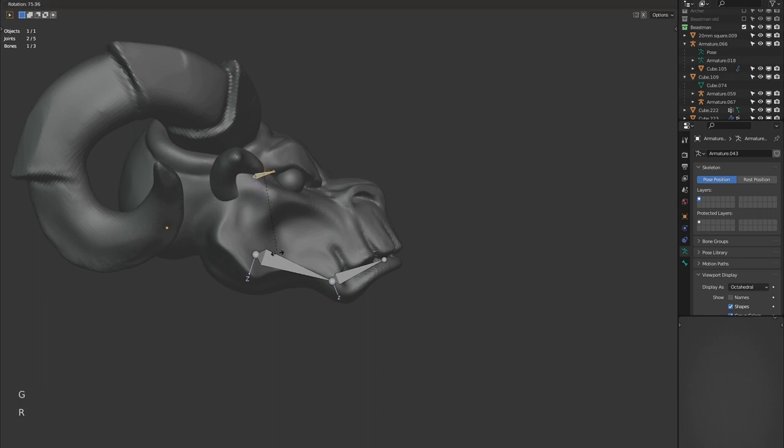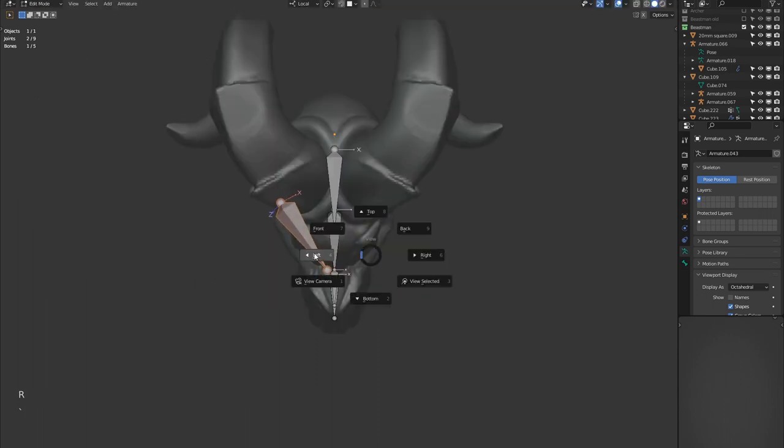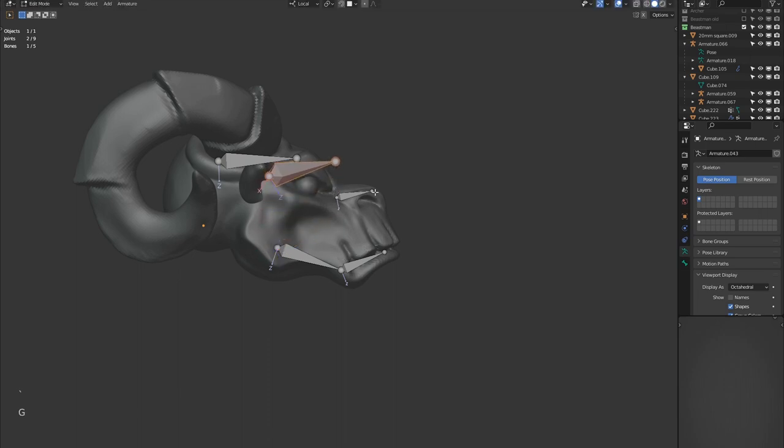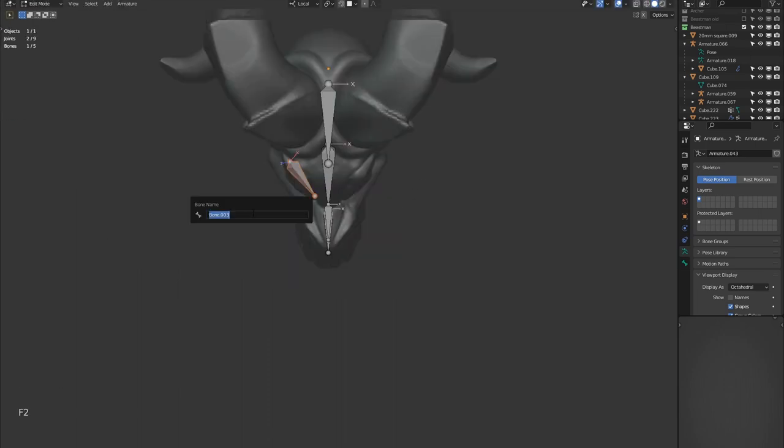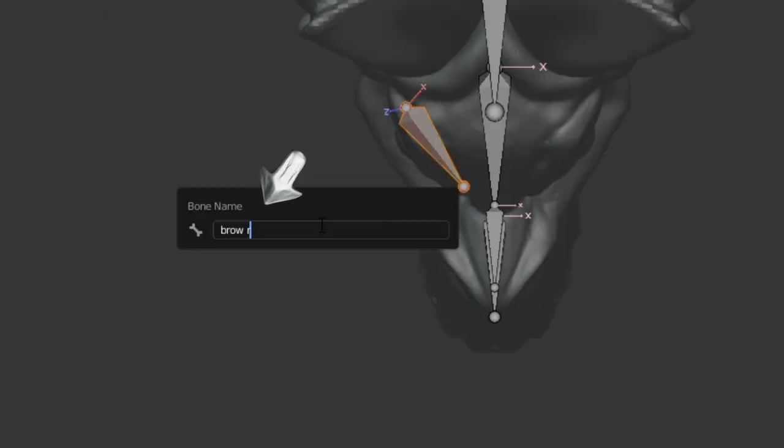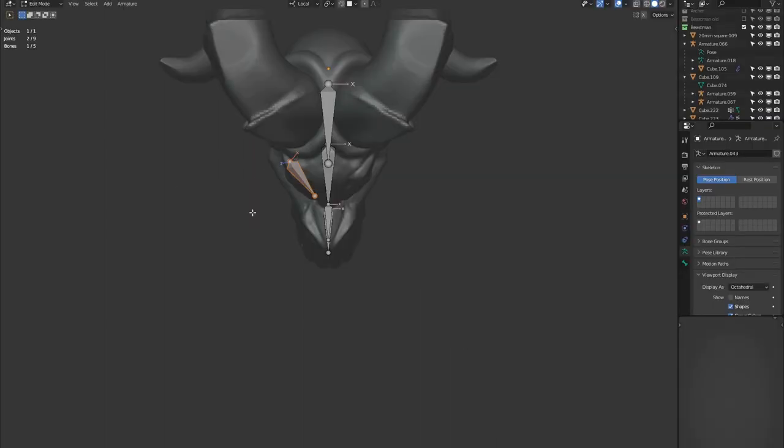scale it. Once we have a few in place, we will need to name the ones we want to mirror in a special way. Select each bone and hit F2 to rename. You need to include the letter L or R in the name. Then hit A to select all the bones, right click and select Symmetrize.